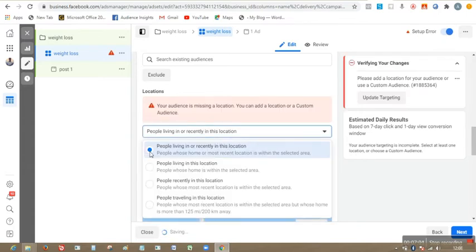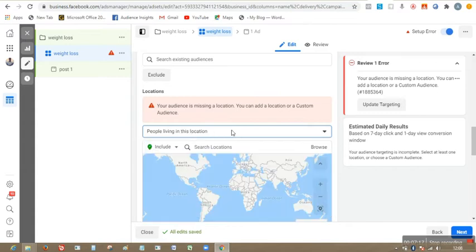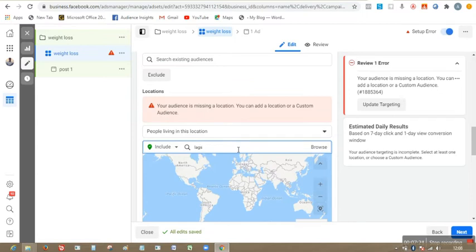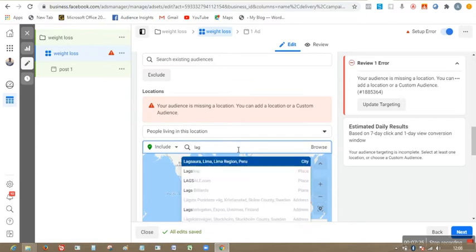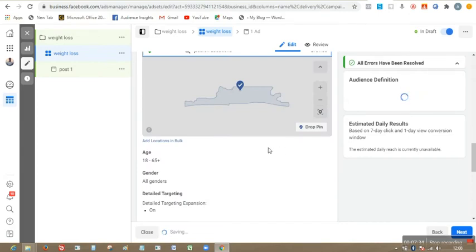All right, okay. So if there's a specific place you want to target, and you want your orders to come from that place, what you do is to click this arrow. You just click it, and then people living in this location. All right, just do as I'm doing it, okay? People living in this location, and then you come to your location. You can say Lagos, Nigeria. All right, so you target Lagos, and then you scroll down, you see your age, okay.